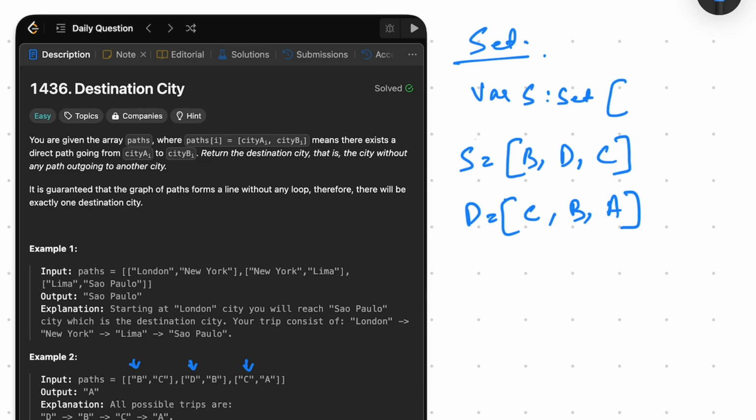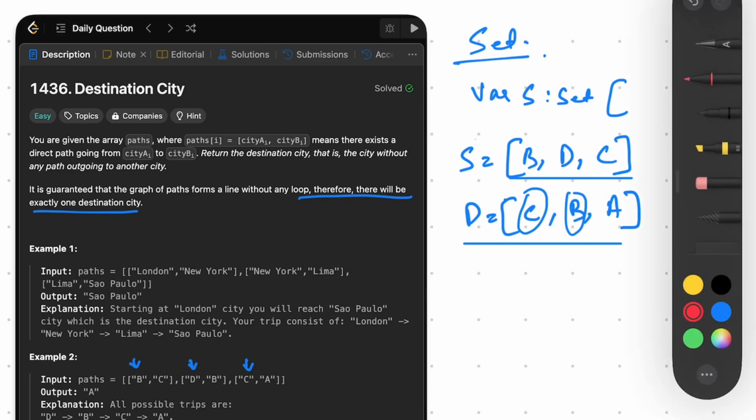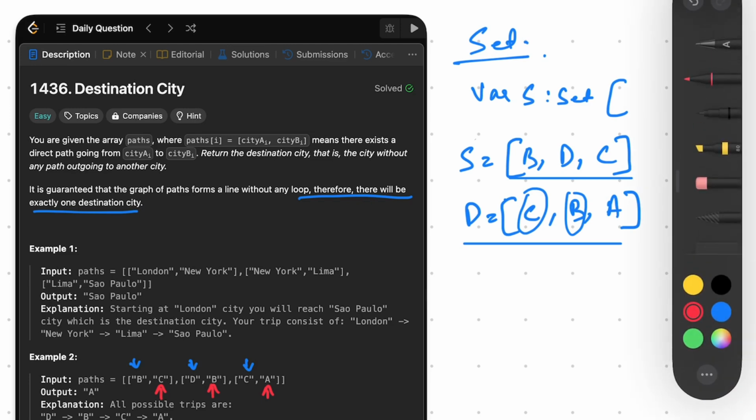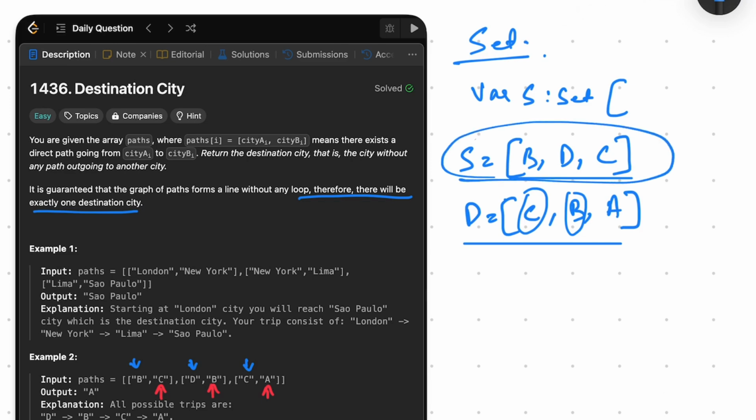Once we get all this data, we'll use the destinations to check whether these are available here or not. Let's read this again: there will be exactly one destination, and all these are destinations. So the answer will always be among the red arrows. Let's get back to the data. We have already stored these values in the set, and then a second loop will loop over the red arrows. So let's check it together.